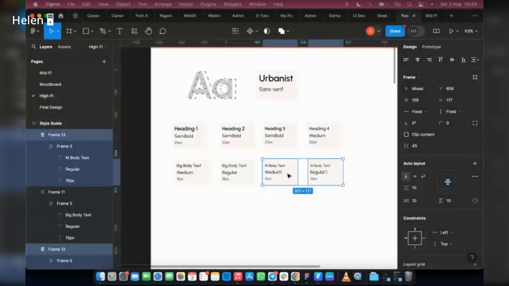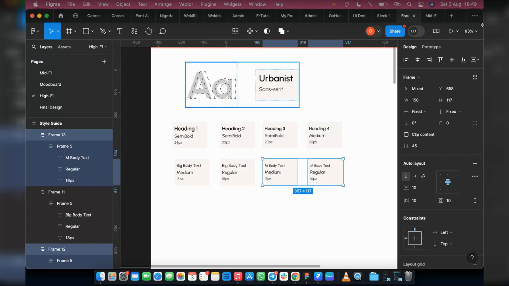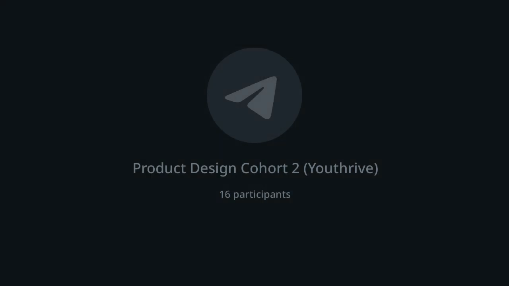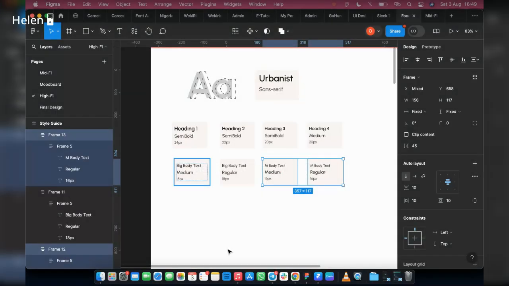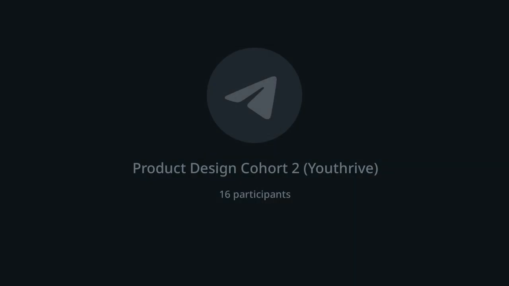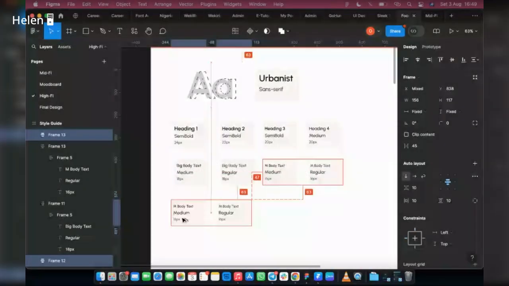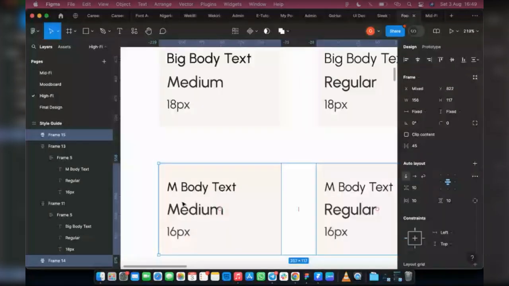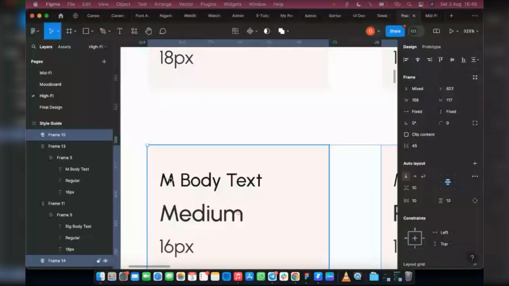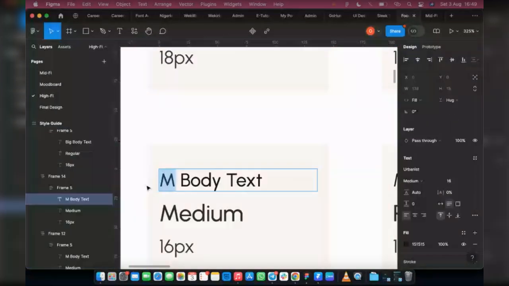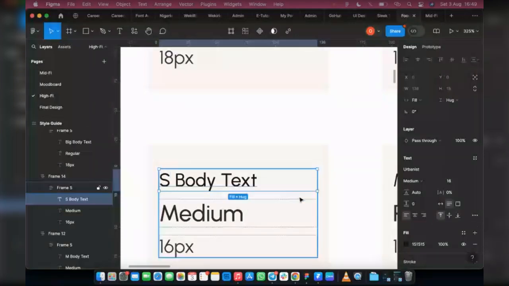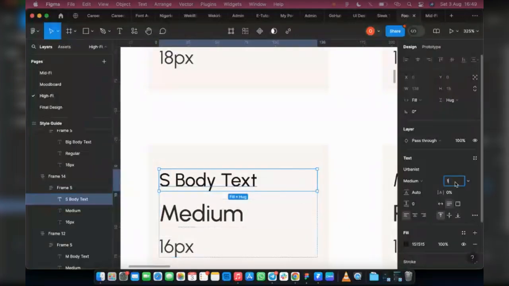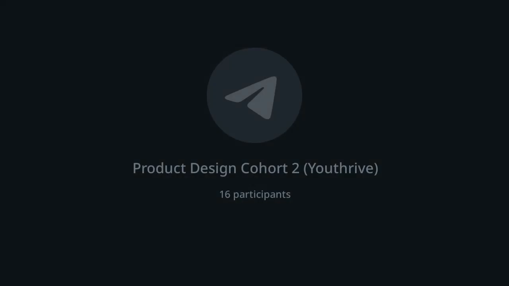Okay. So now let's continue, and then we'll create them as local style and then do the color for the designs. Then we can close for the day and come back tomorrow to start from where we stopped. So I'm going to duplicate this two and then come here. So this is going to be small body text. I'm going to add S to it, and I'm going to reduce it to 14, and reduce this text here to 14.